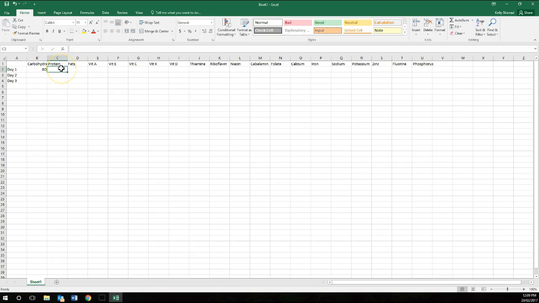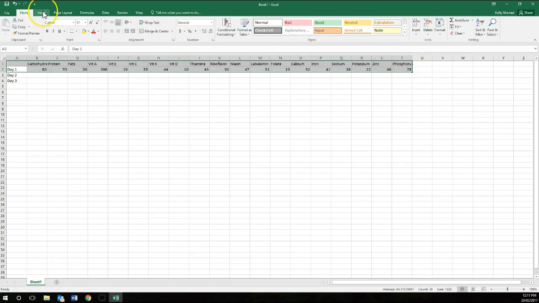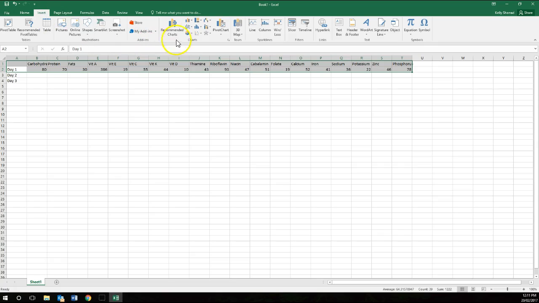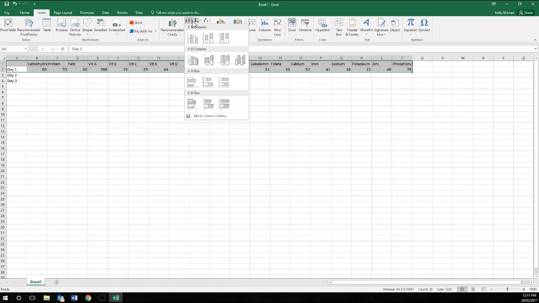Now, protein, I have consumed so far 70%. Fats, I've consumed 30%. And we keep doing that until it's complete. Okay, so you can see now that I've put in all of my values for my RDI. Now we need to graph that. So you just click and select this, and you go Insert, and we're going to do a bar graph.